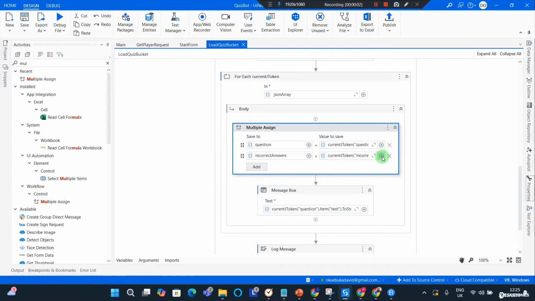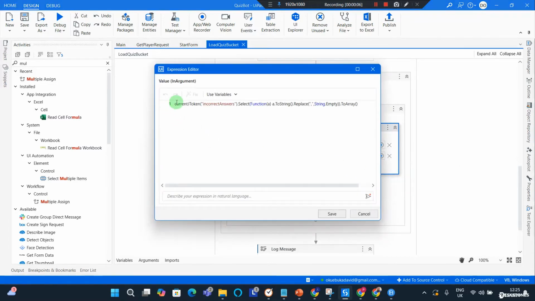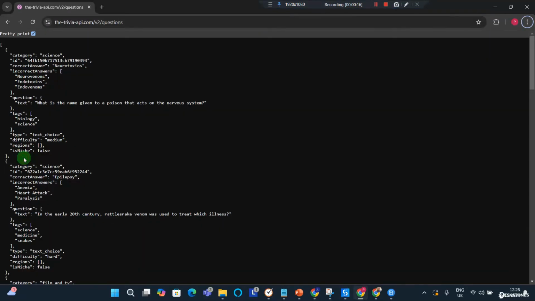Let's expand on this so that I can do a bit of explanation here. What I'm doing here is I'm saying for the current token, which represents a quiz object, I want to grab the incorrect answers. Remember, for a given quiz question object, we have incorrect answers that have an array value.